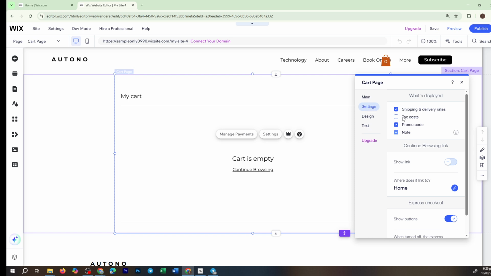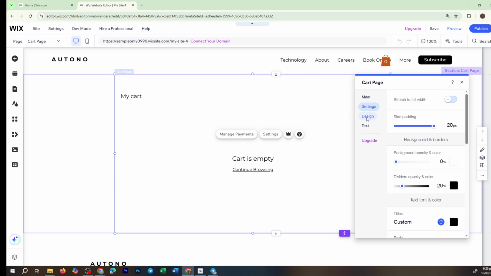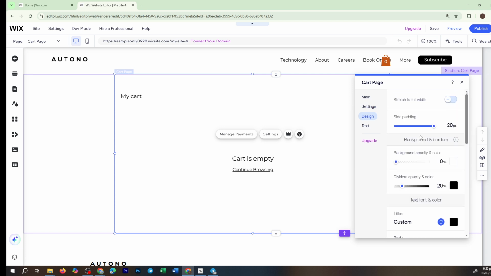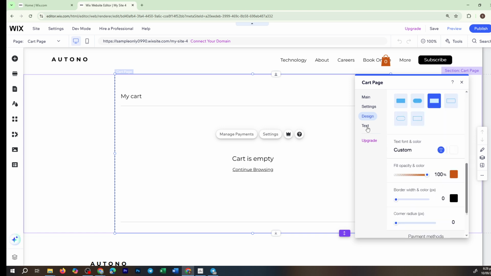Customizing these options can enhance the user experience and ensure that your customers have all the information they need to make informed purchasing decisions. You can also design the visual aspects of your cart, making it consistent with your overall site theme. Whether you want to change fonts, colors, or layout, spend some time exploring these options to create a checkout page that really aligns with your branding.